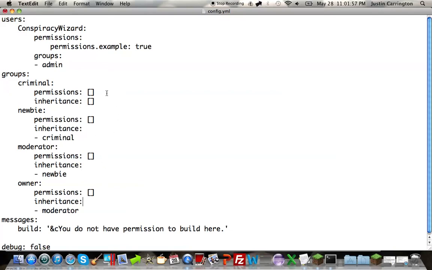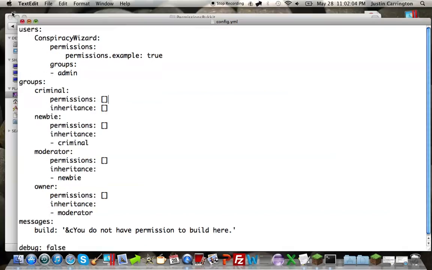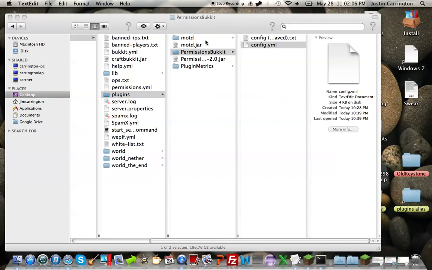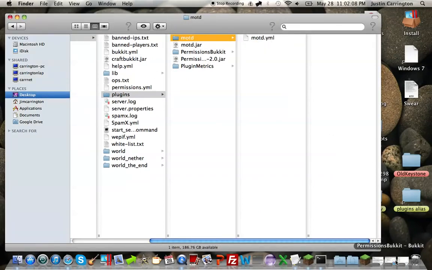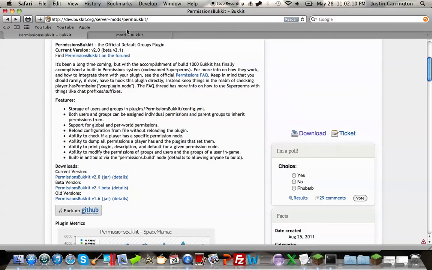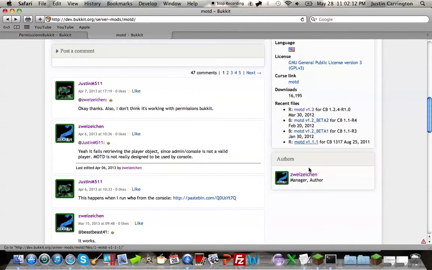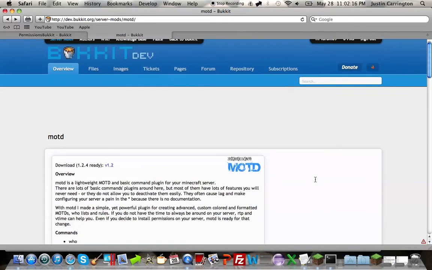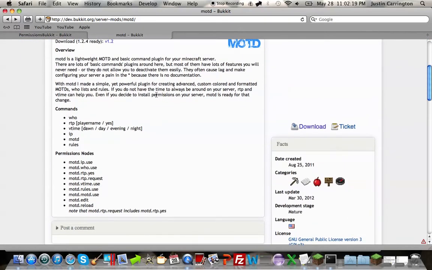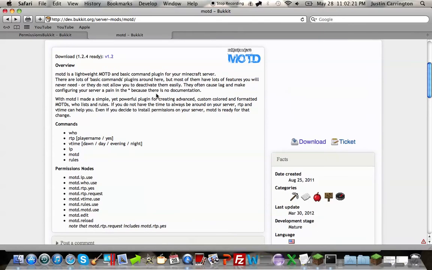Now in order to actually gain some permissions, we're going to have to install a plugin that has permissions on our server. And I already took the liberty of doing that. I installed something called just message of the day. Who is this made by? I'm going to give them some credit. Zerwakian, I don't know how to say their name. So, pretty simple plugin, just a little example right here.